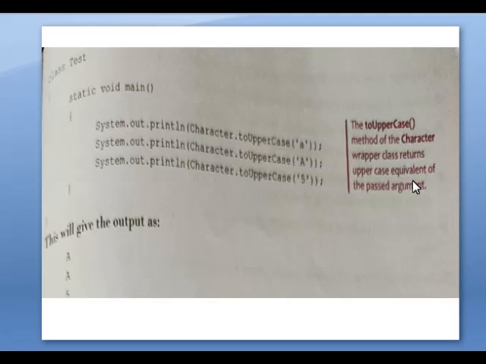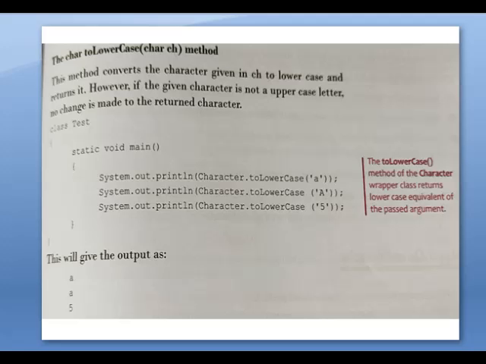The next one is just the opposite of this, toLowerCase. It will convert the capital letter into small letter. In the first statement, the first character is a small letter, so it will return the value as it is. Second one, the capital A is converted into small a. Third one is a number, so it will return the value as it is. The toLowerCase method of the Character class returns the lowercase equivalent of the passed argument.